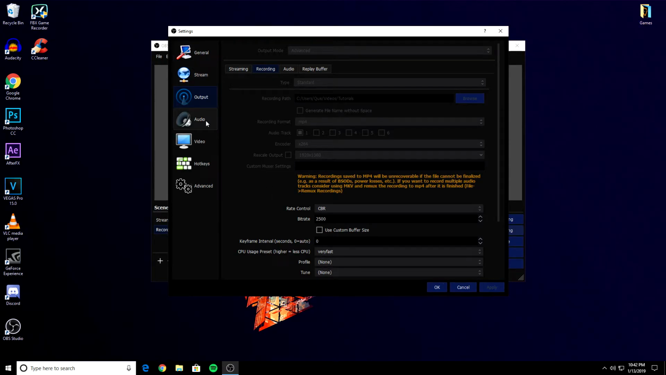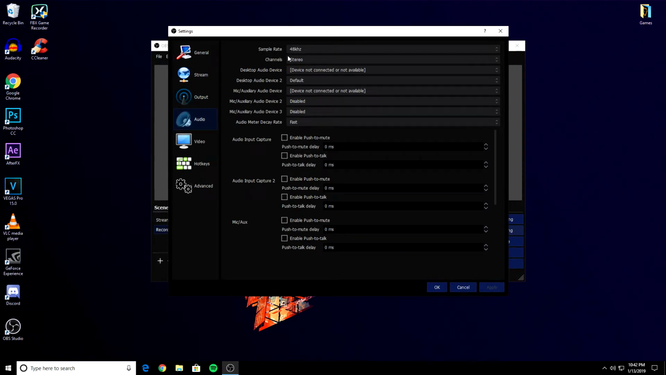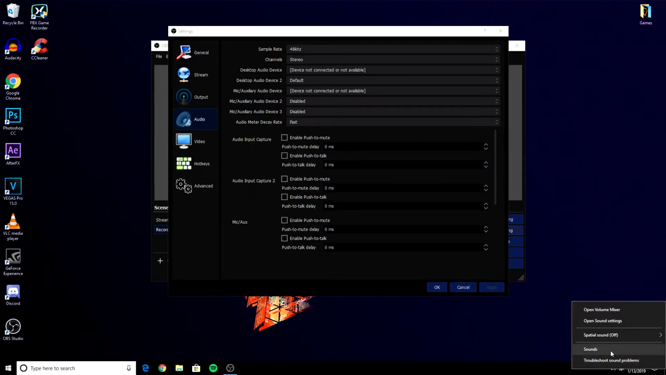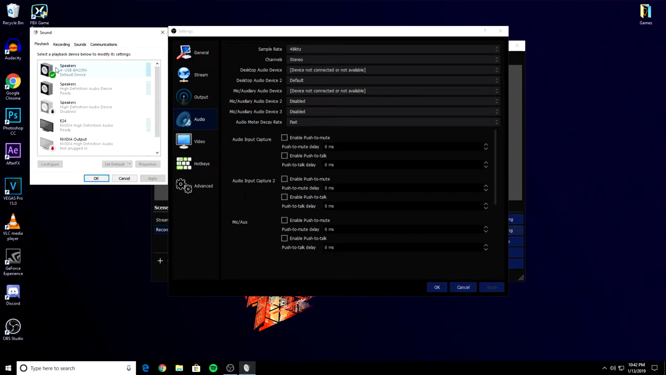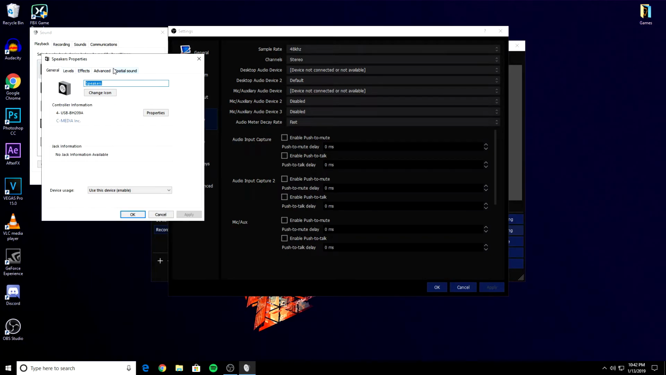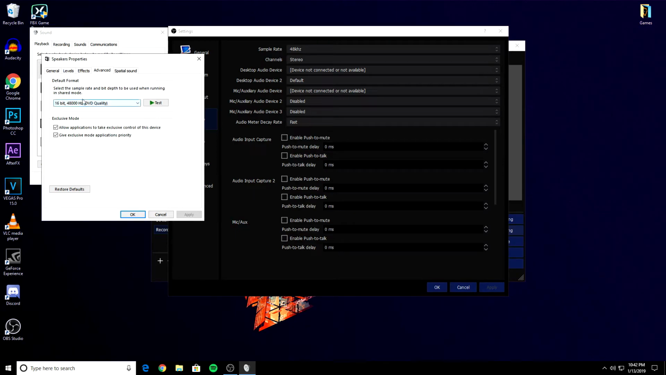Let's head over to the next section, audio. To find your sample rate for audio, I'm gonna head over to your speaker, sounds, playback devices, speakers. This is my main one, my main headset I'm using right now. Right click, properties, advanced, and whatever this number is right here is your sample rate.